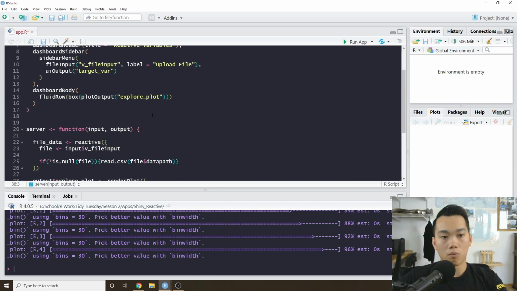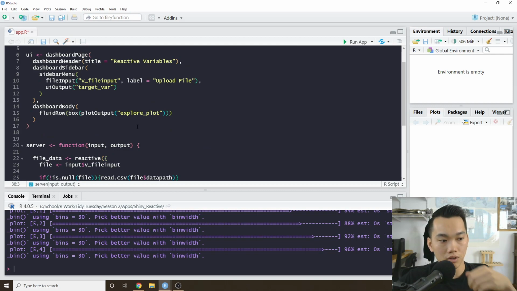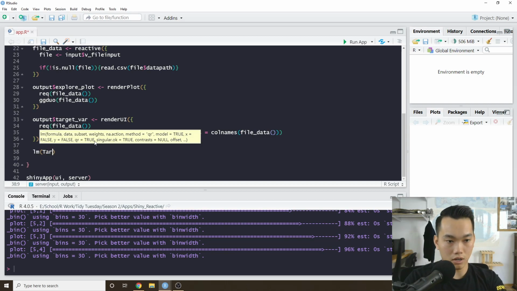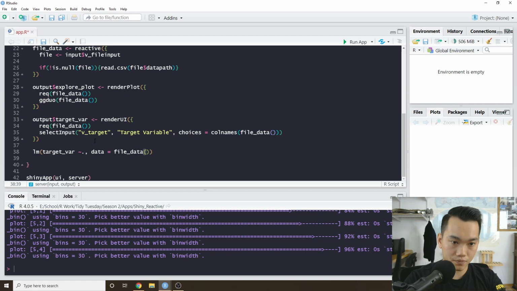So when we're trying to do that, we can think about how we're going to do it, which will be a simple lm, target var. Our data will equal our file data, right?